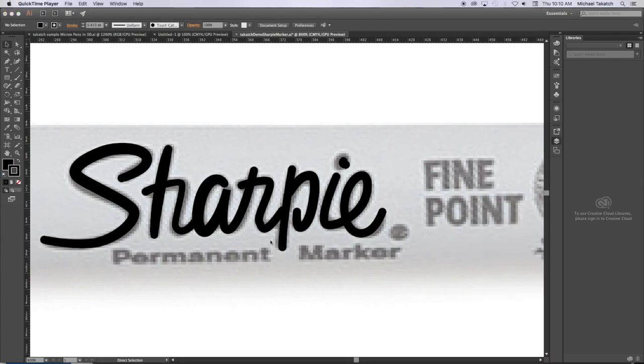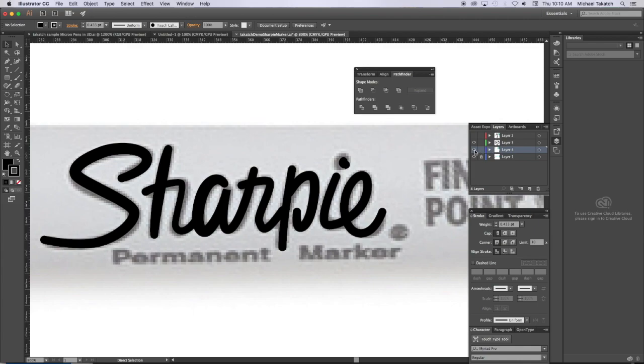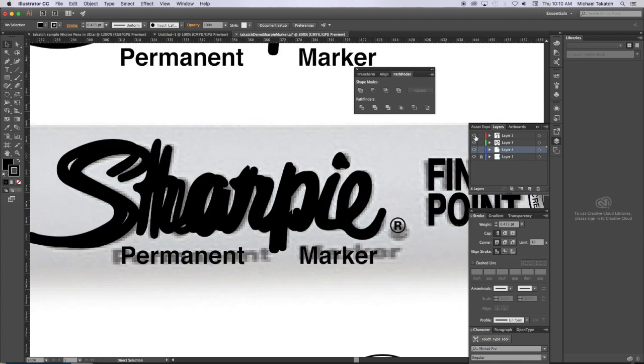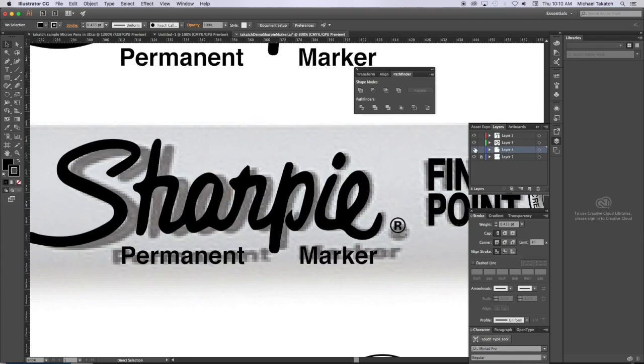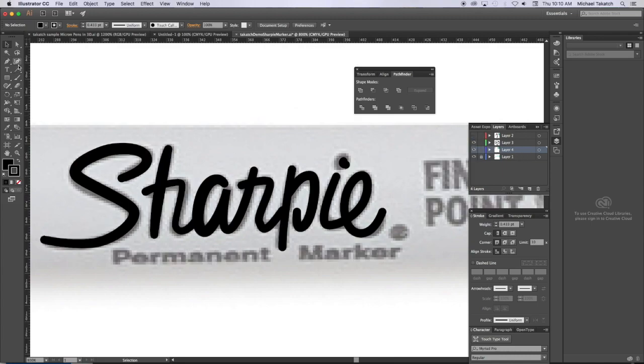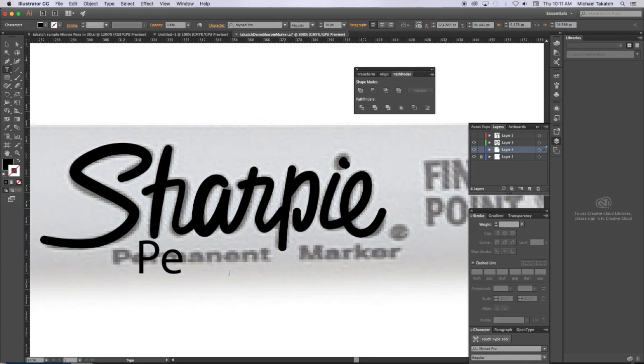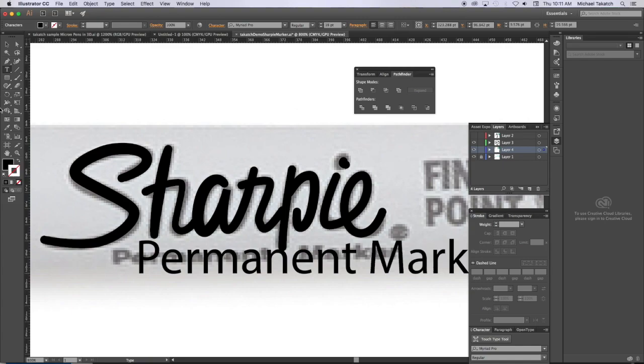So just the bottom part, this permanent marker, just take a look at your layers, make sure you're on the layer that you have. It's just a Helvetica text. When you take a look at it, registration mark and the fine point section is pretty easily done. So just take the text tool, click out the type marker, and just highlight that piece.